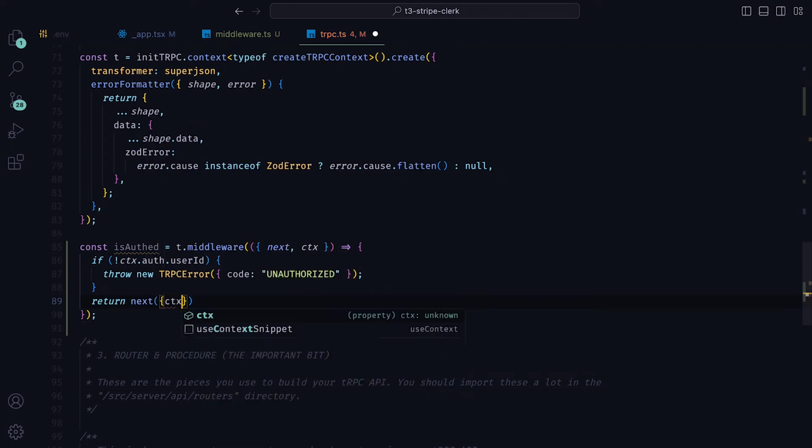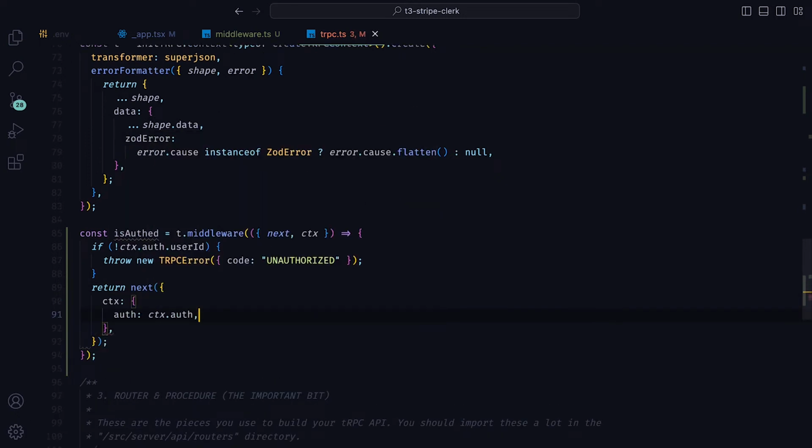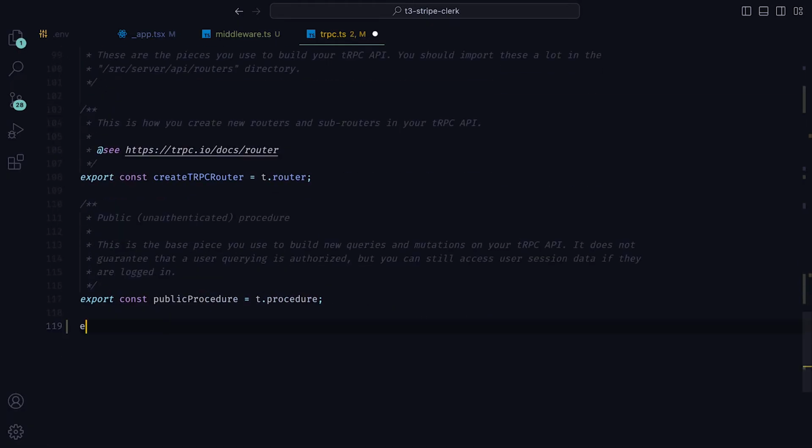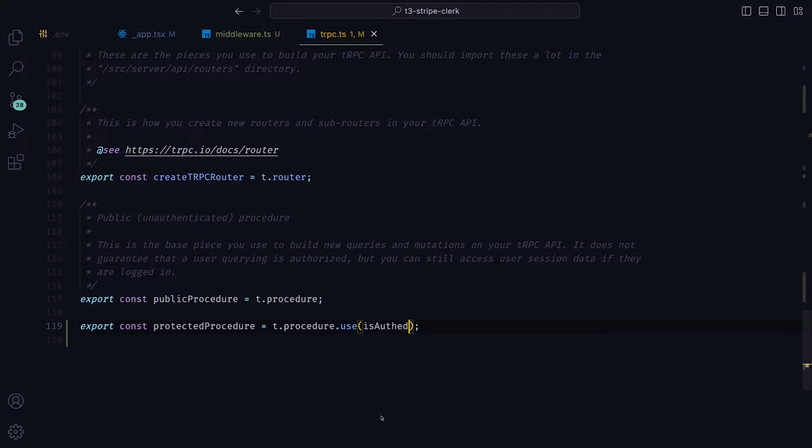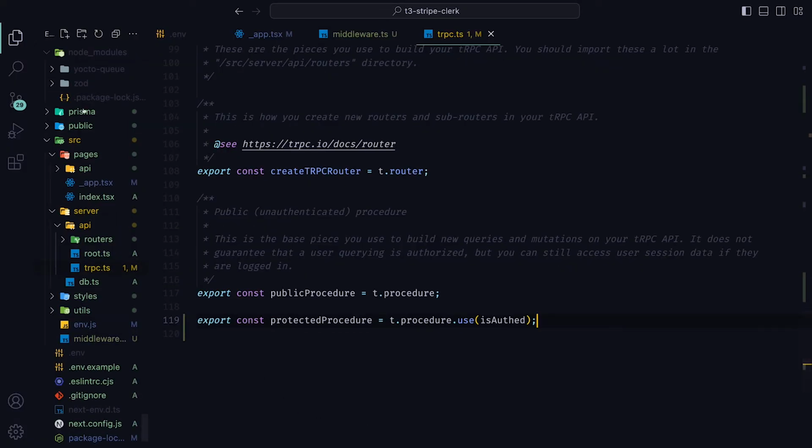Otherwise, we can return next and include the auth within the context. Finally, we can export our protected procedure, which will use the isAuth variable we just defined. We can use this now to define routes that only authorized users can call. We also need to create the model for our account.